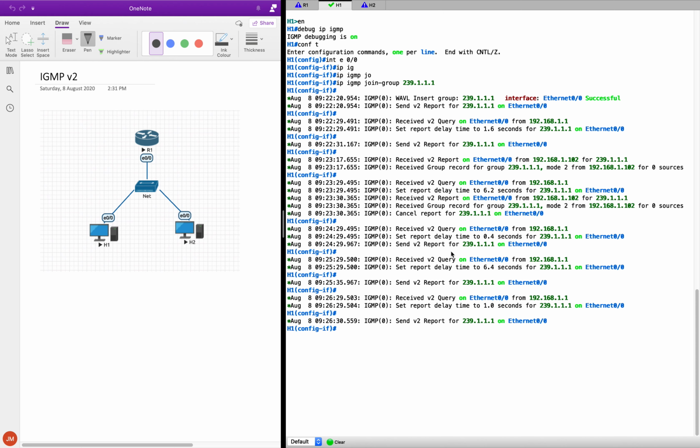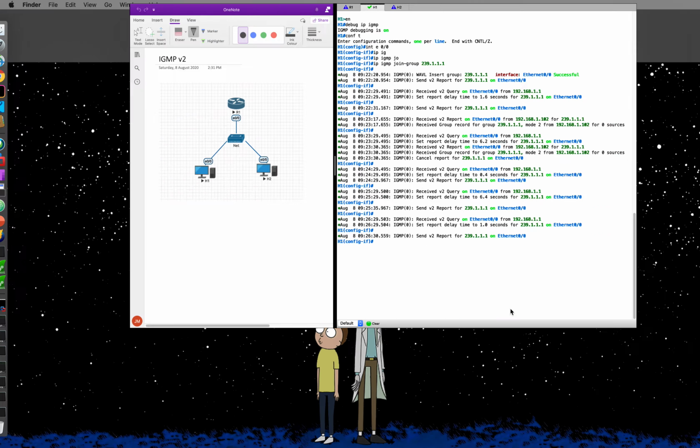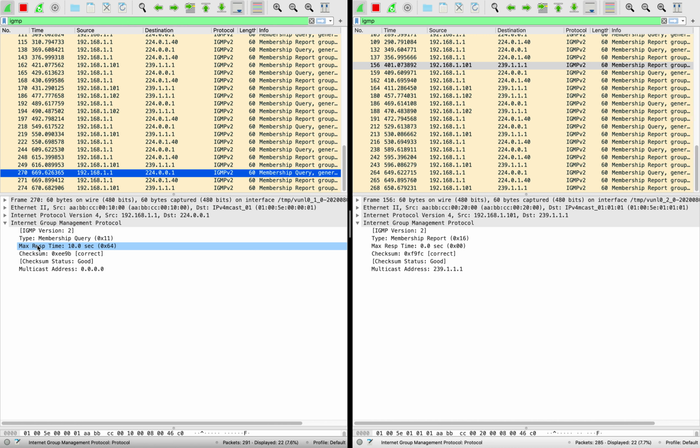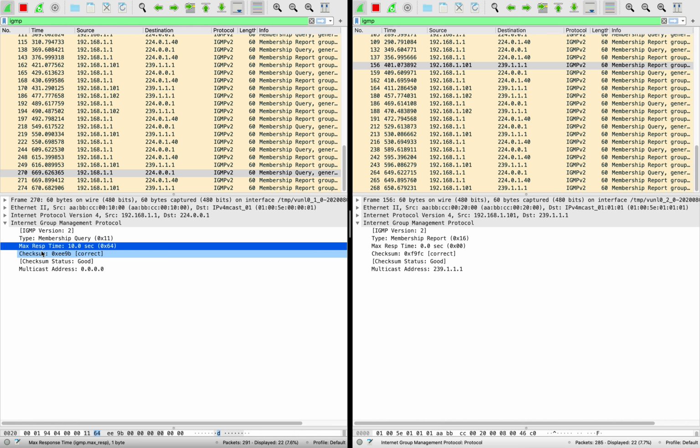And I'm not sure if I can show you the, let's look at the query message. The query message here will be interesting. Yeah, I think this is a query message. In the query message, when R1 is sending the query message, you can see a new field called the MRT field here. This MRT field is mentioning, you can see 10 seconds being mentioned here, right?